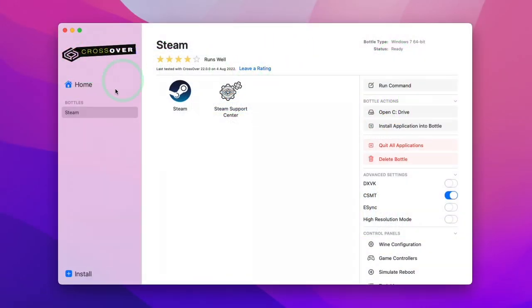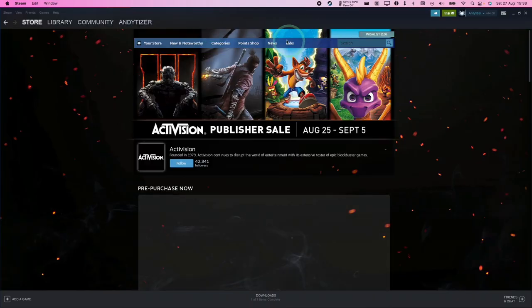So we're just going to come back to the CrossOver bottle window here. One of the main things that you should be aware of is that you should turn on DXVK, especially if we're running any particular games that use DirectX 10 or 11. And this will provide compatibility. That's the main tip.